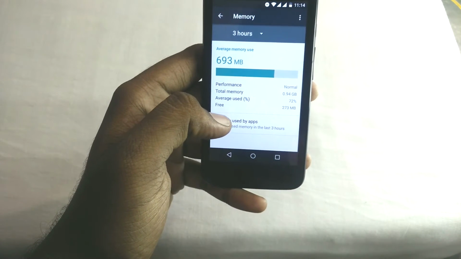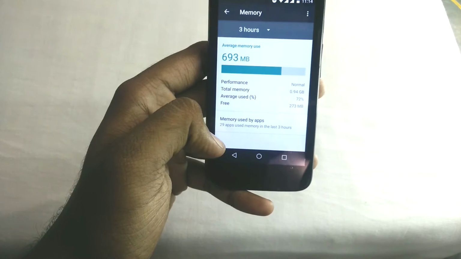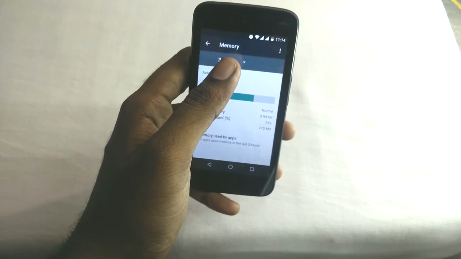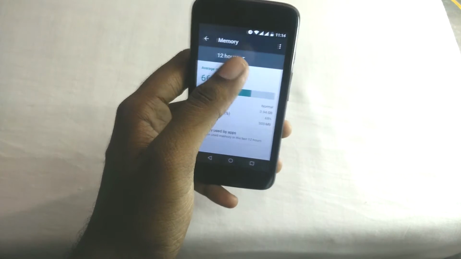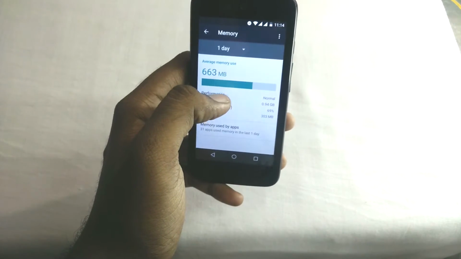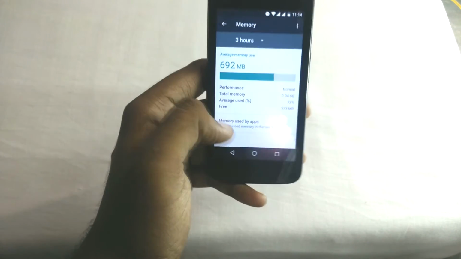Now another important thing is RAM management. This is the one for which Android has been mostly criticized. In Marshmallow, it displays greater info on RAM used and free, and you can also see how much RAM has been consumed even on an hourly basis.